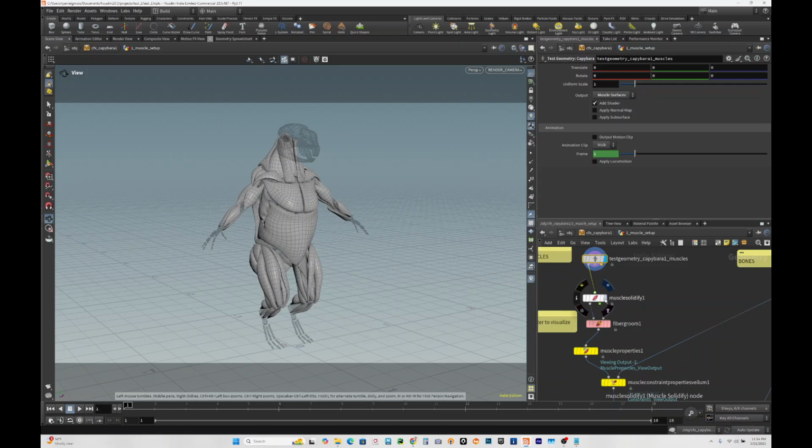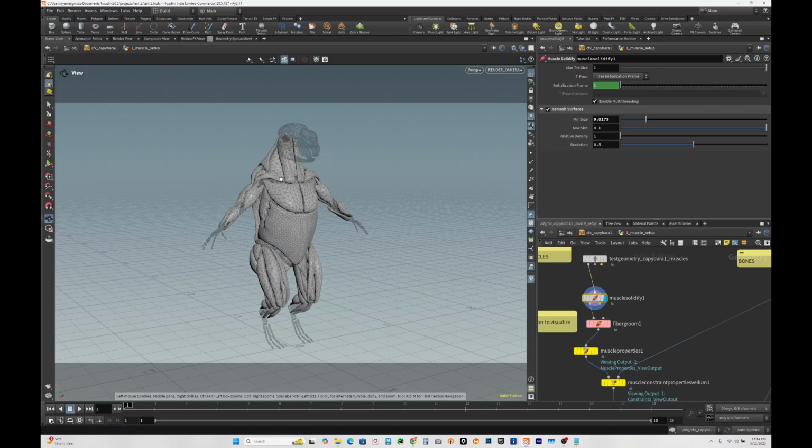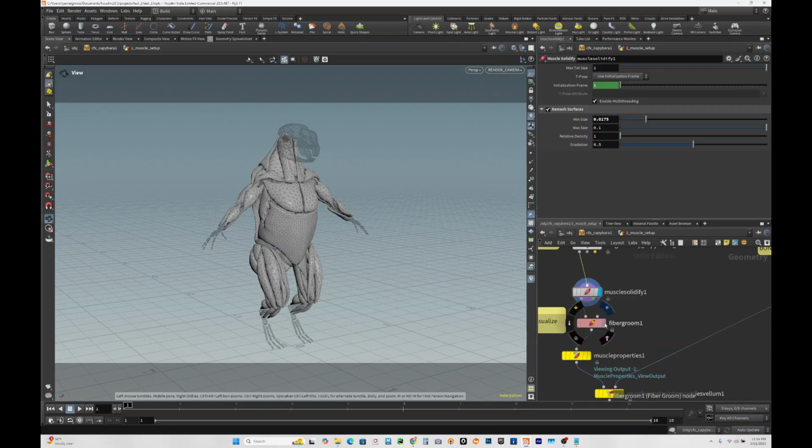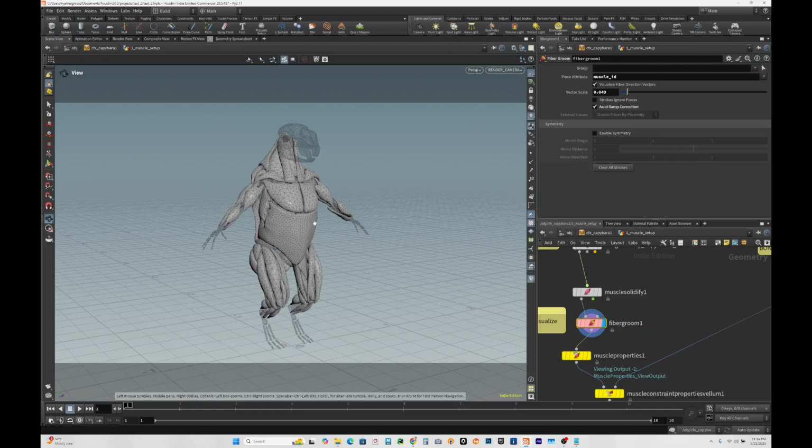So right now it's quads. We change that into a tet mesh. Go switch these frames. And then the fiber groom to show the direction of the fibers on the actual muscles.